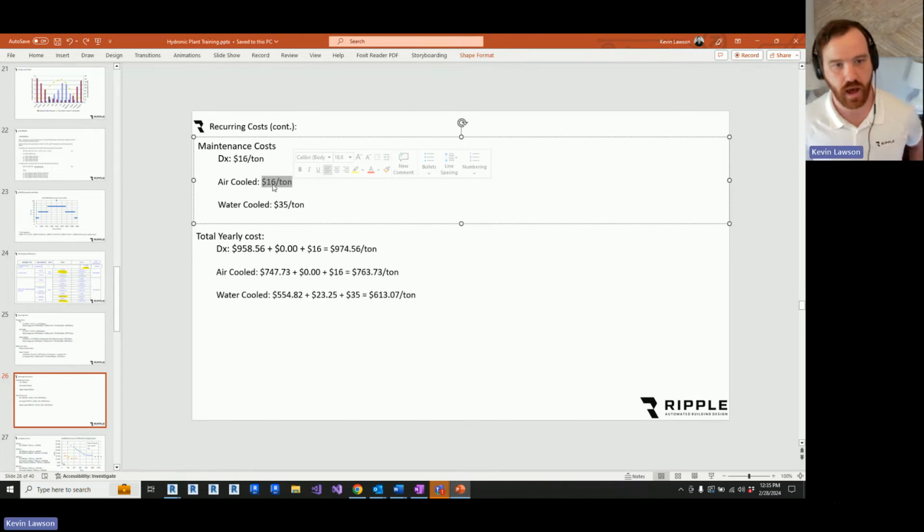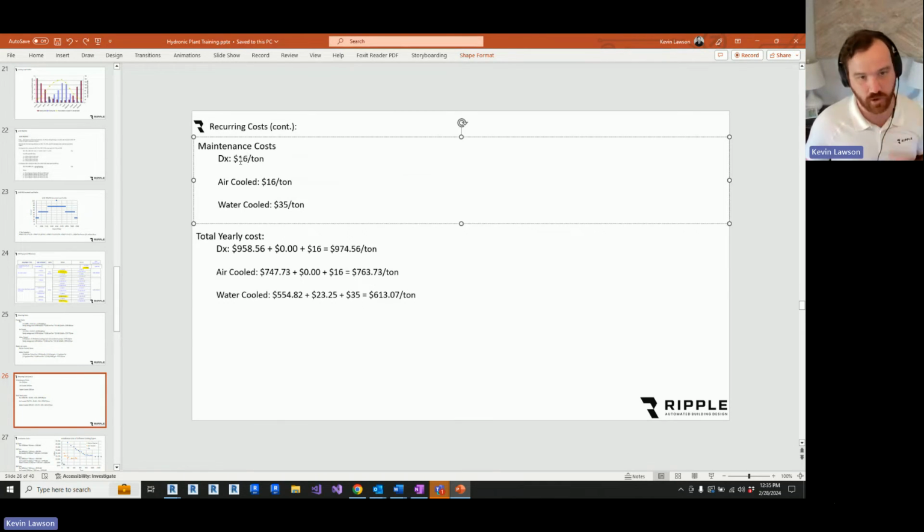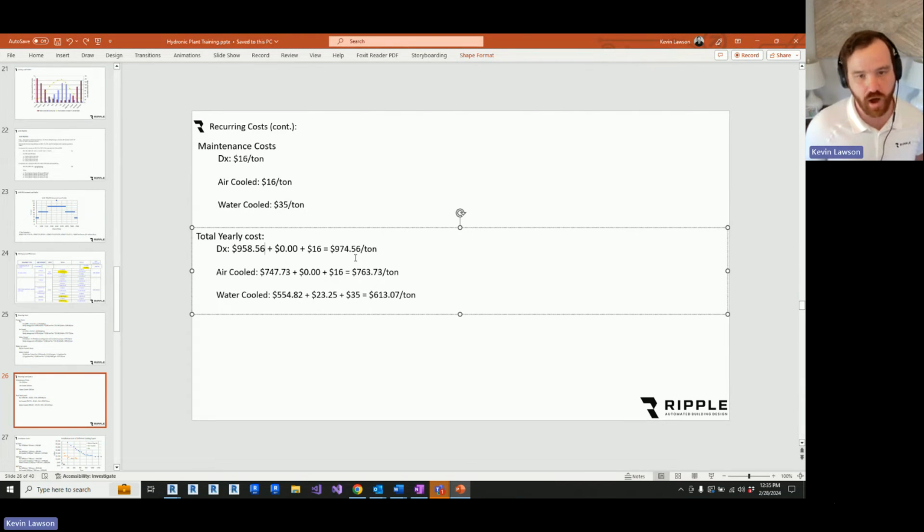Air-cooled and DX are a lot less, cleaning the fins and things like that. But here you've got to punch tubes, you've got chemical treatment, you've got all kinds of stuff with water-cooled, so it's a lot more expensive. All in all, it comes down to about $1,000 a ton for DX, about $750 a ton for air-cooled, and about $600 a ton for water-cooled.